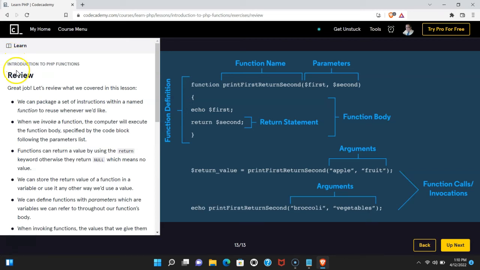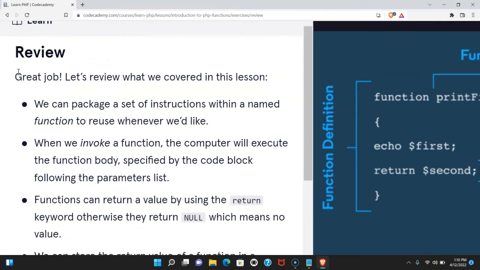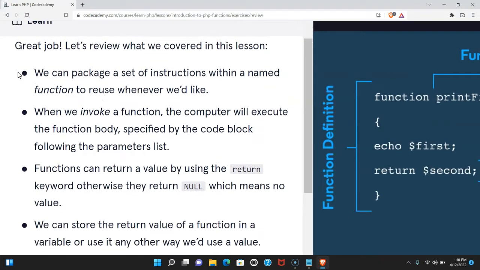We're in the introduction to PHP functions. This is review. Great job. Let's review what we've covered in this lesson.